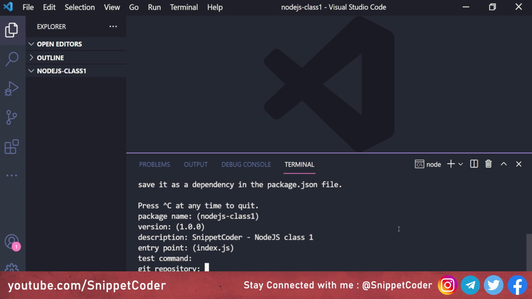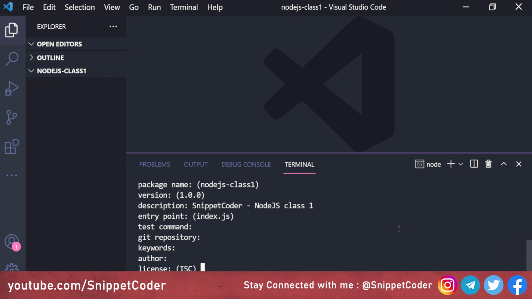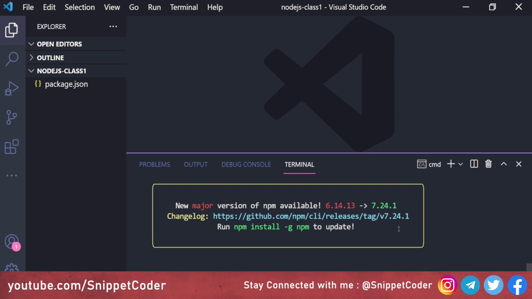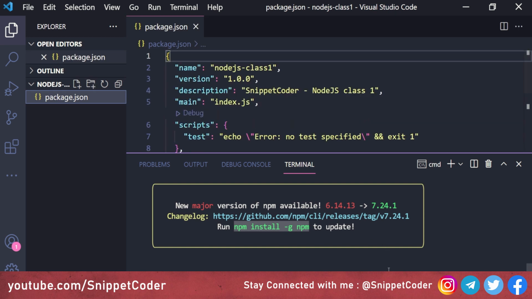Then also we can put the git repository link if there will be any. Then we have the keywords, author. Then we have the license here. Then it is asking us, is this okay? Then we have to press here yes. So that project has been created here. So now you can see here in the left hand side we are having that package.json.